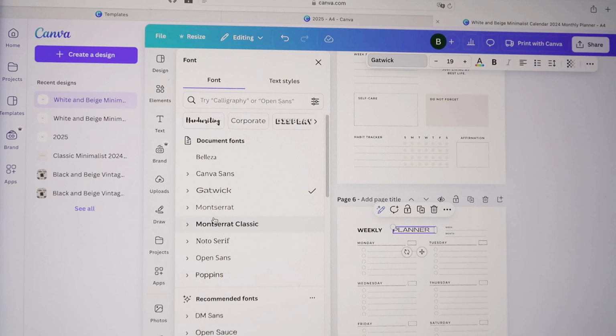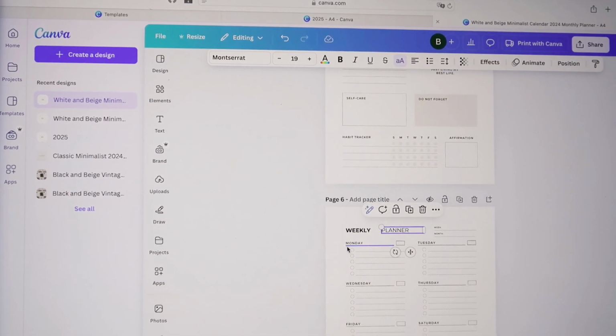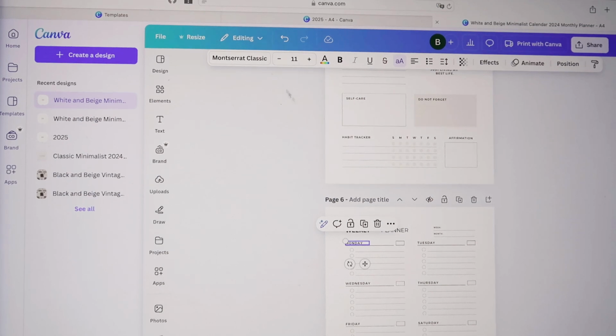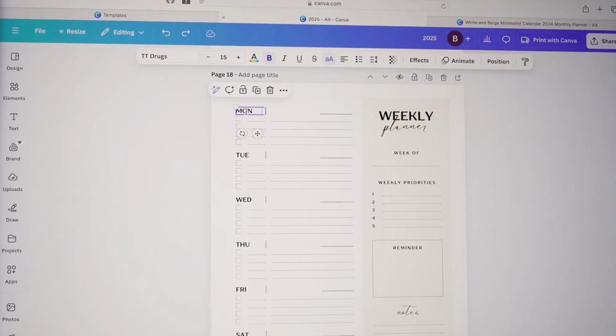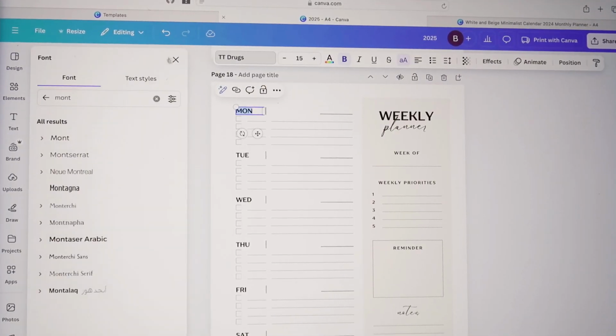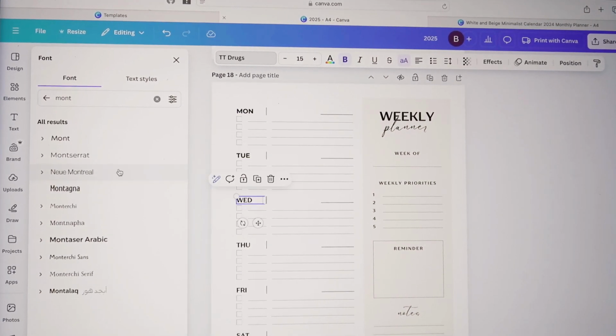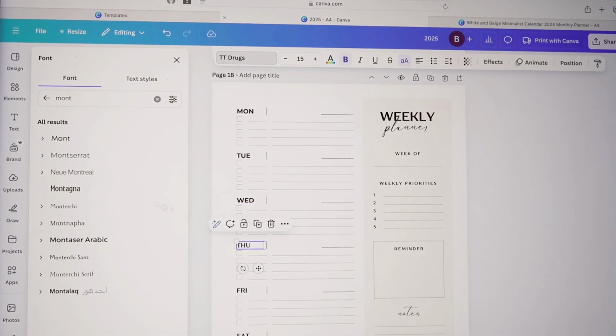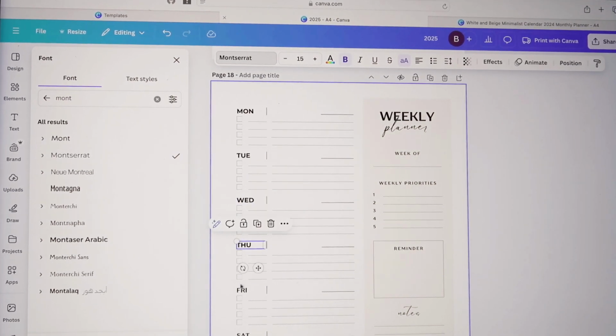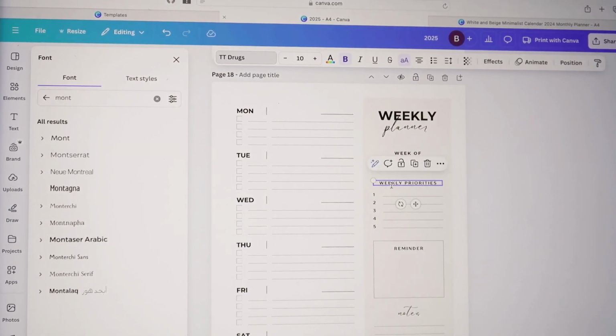So I'm just going to click on it and choose the font you like. Doesn't matter, you don't have to use the one I'm using. So I'm just going to change the font on it to match the rest of the planner. And it's very easy to customize.